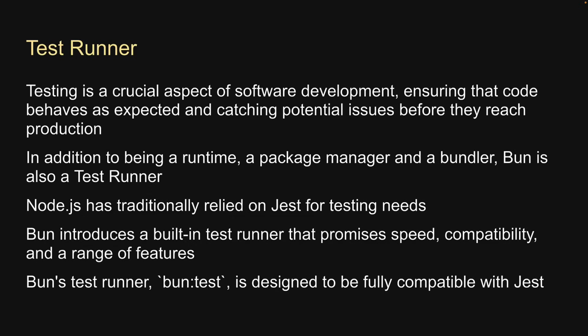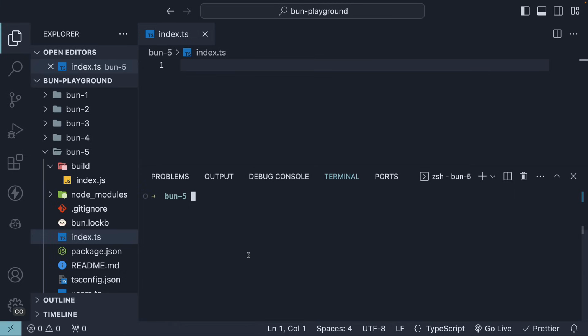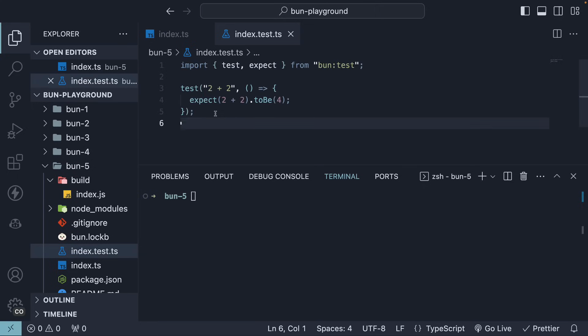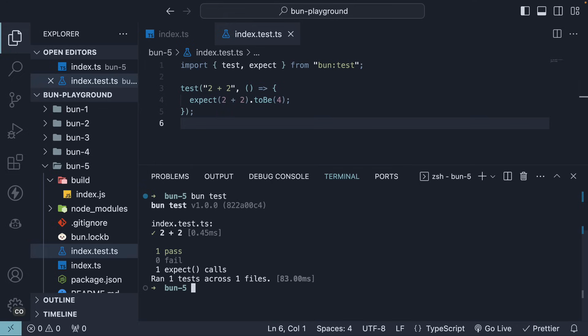Bun's test runner, Bun Test, is designed to be fully compatible with Jest, which is a testing framework known for its expect-style APIs. This compatibility ensures that developers familiar with Jest can easily transition to Bun without a steep learning curve. Executing tests is straightforward with the bun test command. Create index.test.ts and create a simple test of adding two numbers. Run bun test, and we see our test passing.